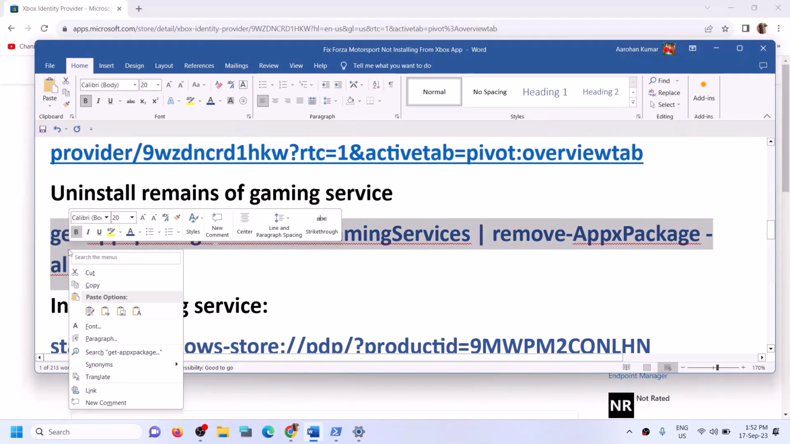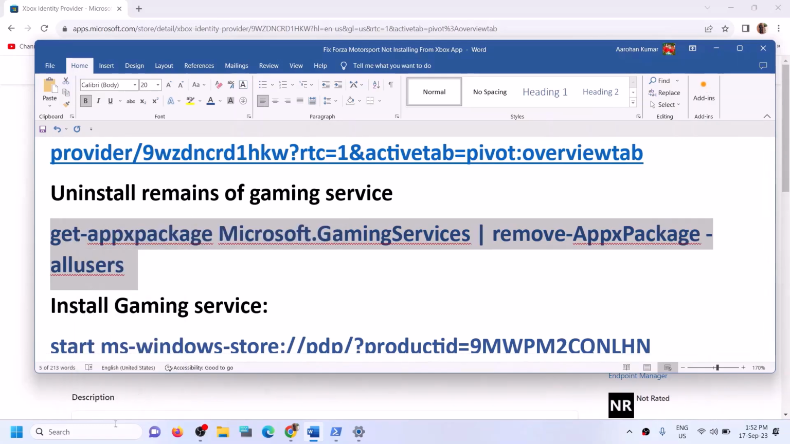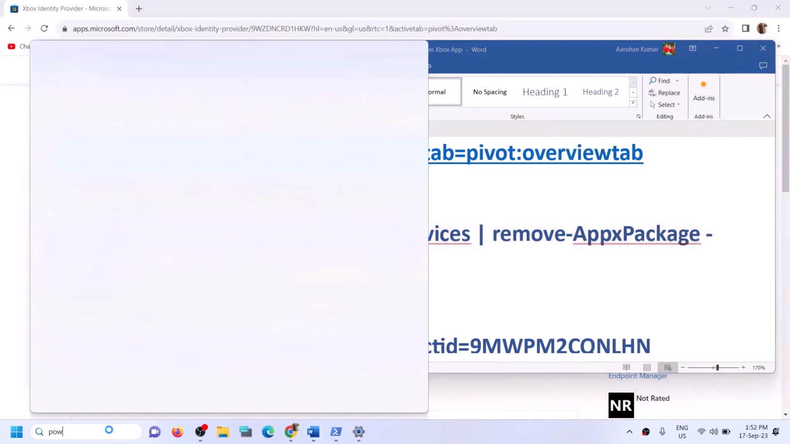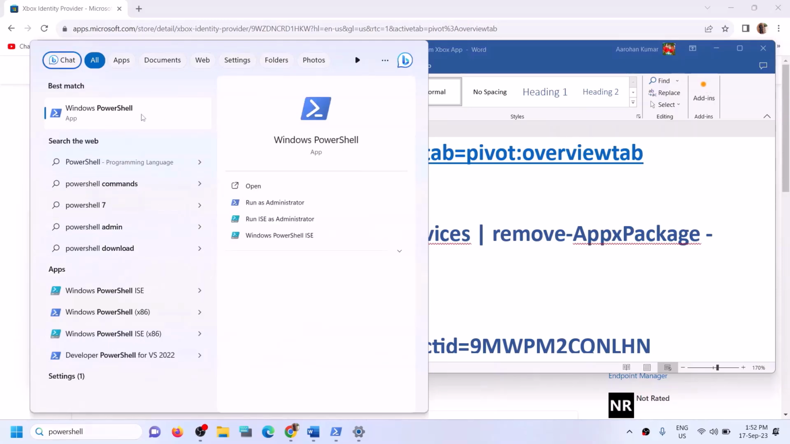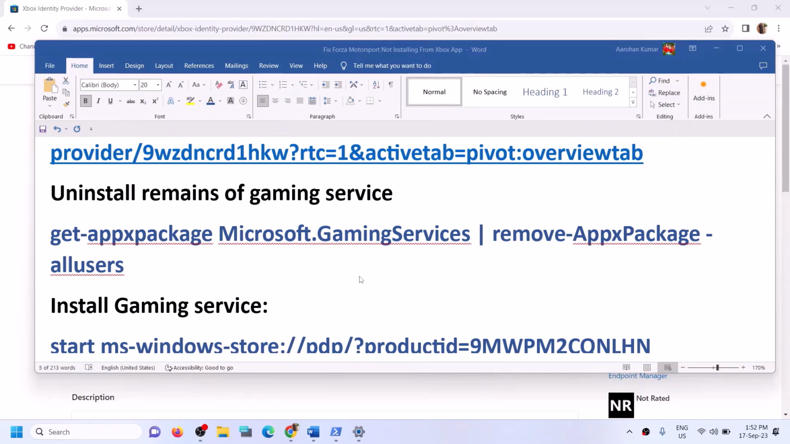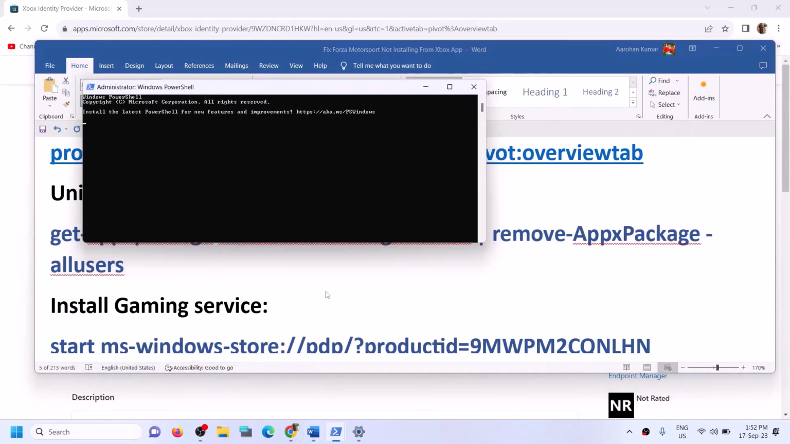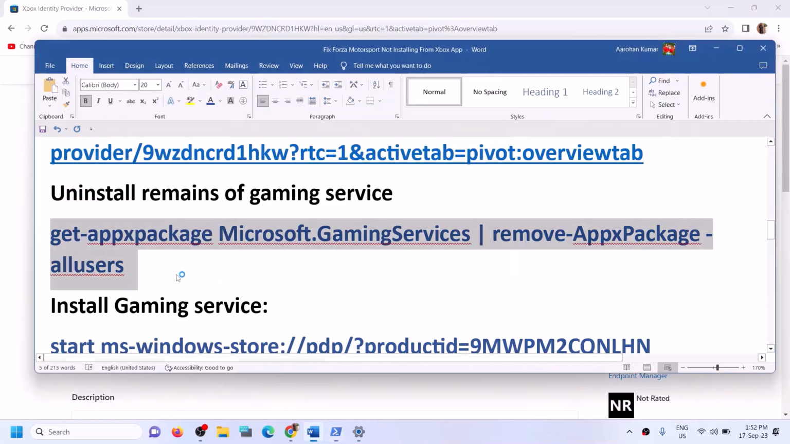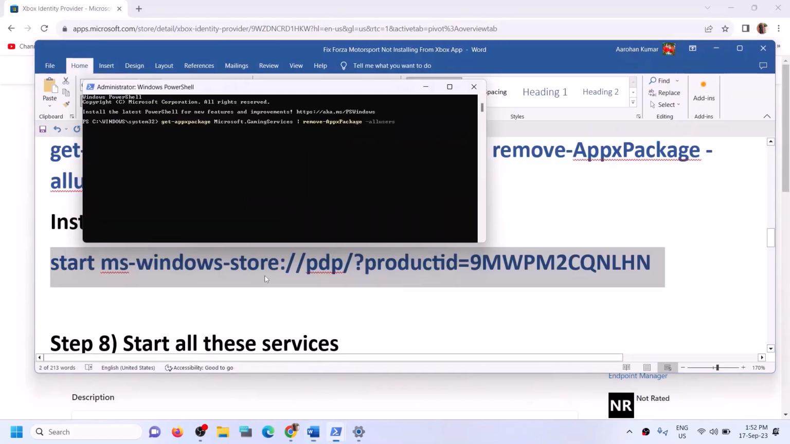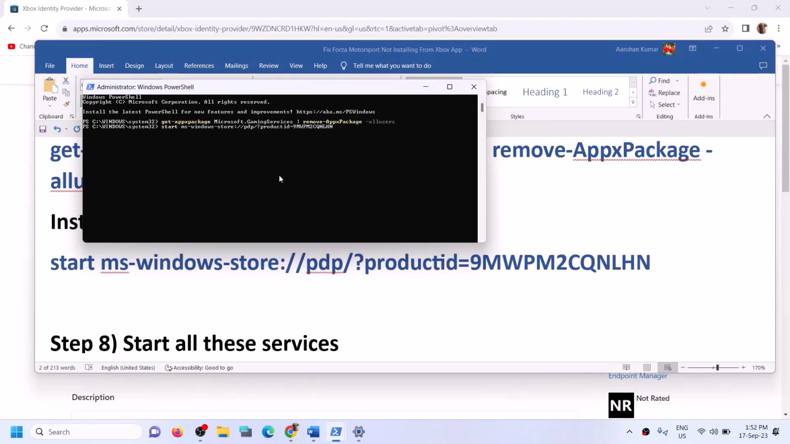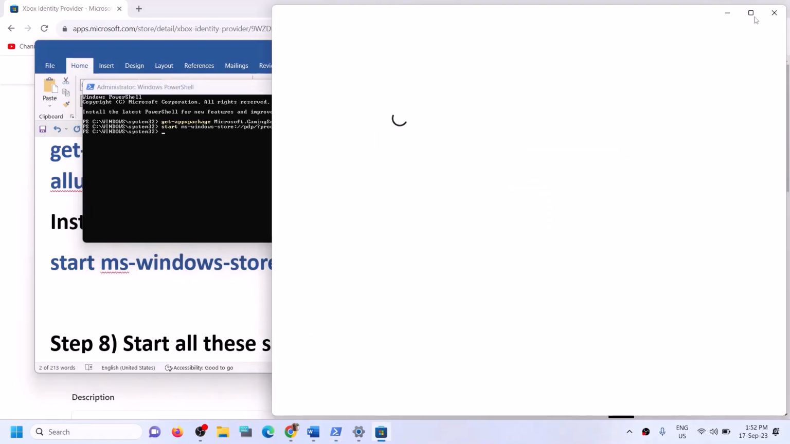So copy this command. This command is provided in the video description. Type in PowerShell in Windows search box and then make a right click on Windows PowerShell and then click on Run as administrator. Make sure that you always open PowerShell as an administrator. Click on Yes to allow and then paste the command over here. Hit the enter key. This will uninstall Gaming Services. And then to install Gaming Services once again, copy this command. This command is also provided in the video description. Paste it over here, hit the enter key. This will open Microsoft Store on your computer.